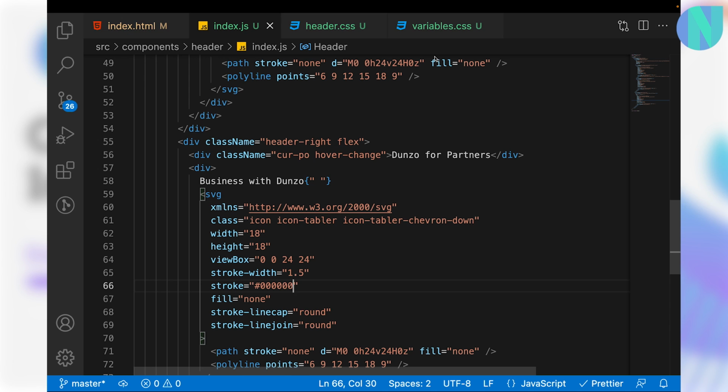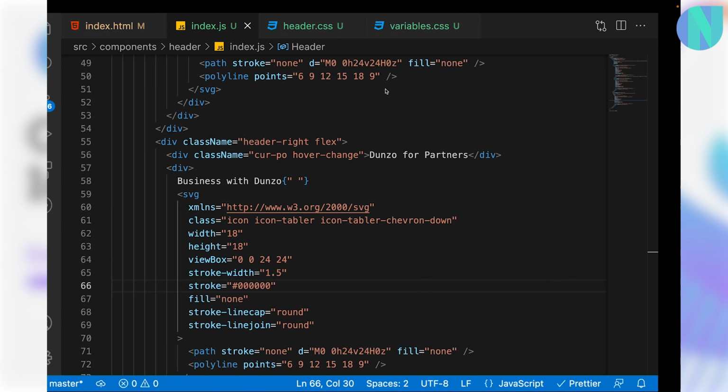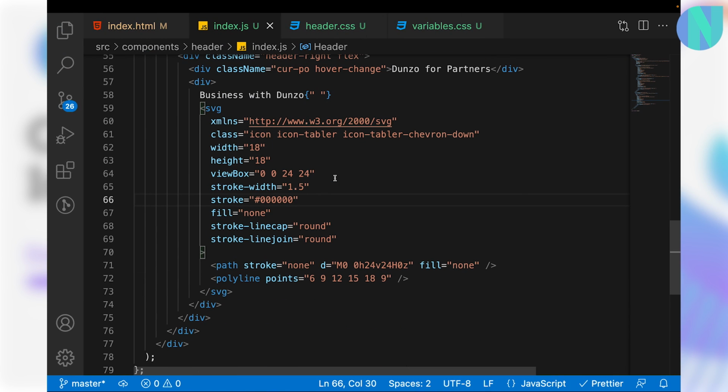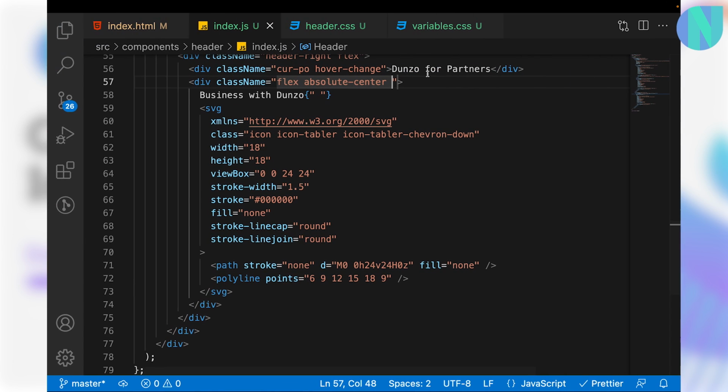Also, I'll have to give it some class names. You can see this is not vertically centered. All of this is not vertically centered. So what I have to do is I have to center it. So in this div, I'll give it a class name. The class names that I want to give here is flex, obviously flex, and then absolute center. Now you can see this is vertically and horizontally centered. Now again with this I want it to change the color on hover, so I'll say hover change, and finally we want cursor to be pointer, so we will say curpo.